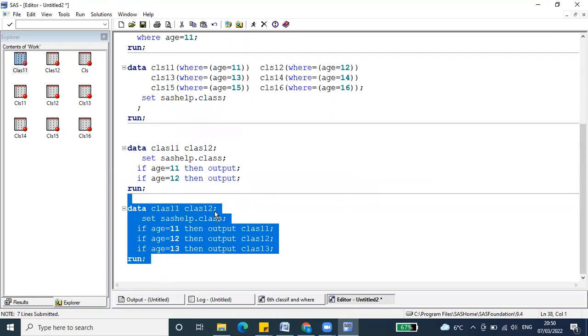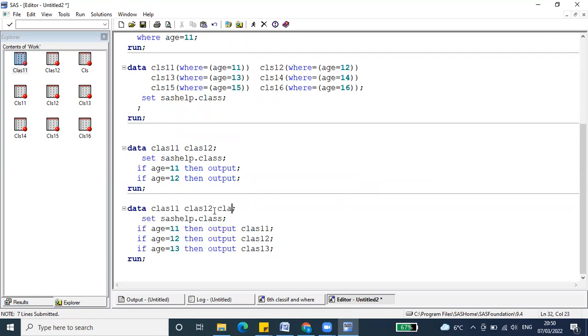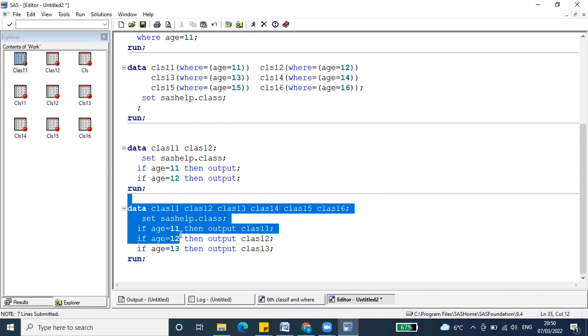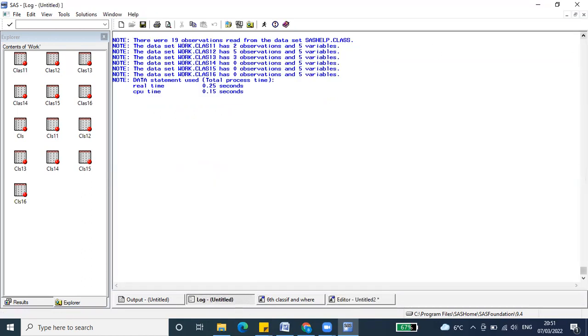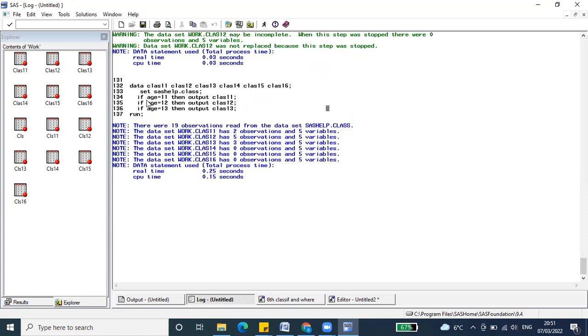So we need to declare class 13, next class 14, class 16. If suppose we are not using any of the other data sets, right? Here, there is no error. Why? Because if you are executing something, it will be stored inside these data sets. Otherwise, it won't store anything.